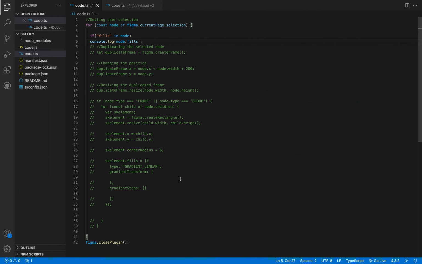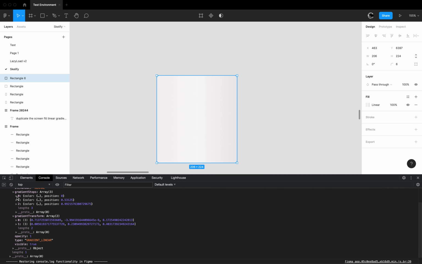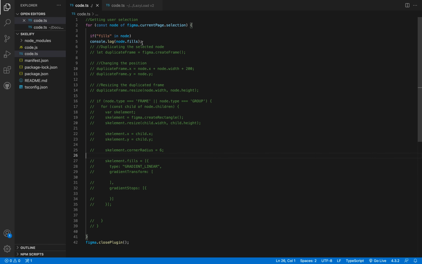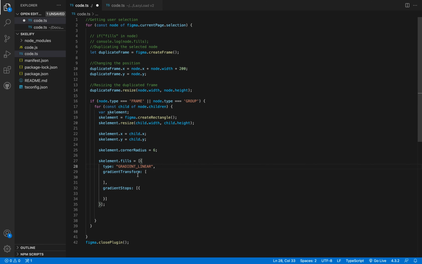in our VS Code. Now that's how we will be able to apply this particular linear gradient to all the elements that we are duplicating and creating. So let's just go ahead and copy these values and paste them in our particular code. So what we can do is we can just comment this down, and we don't need it anymore, and we can uncomment our previous code. So as you can see, we have gradient transform and gradient stops, and we need to provide values for this.